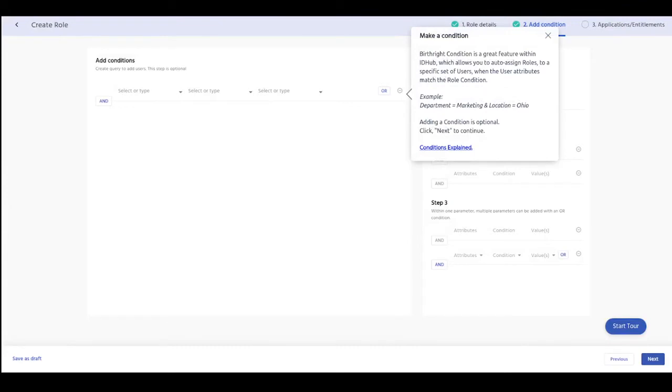IDHub has an amazing role condition feature which assists with determining various scenarios. By using conditions, we can automatically assign birthright access to newly onboarded users with the role condition query. This query allows us to combine multiple conditions using AND or OR to form the query.